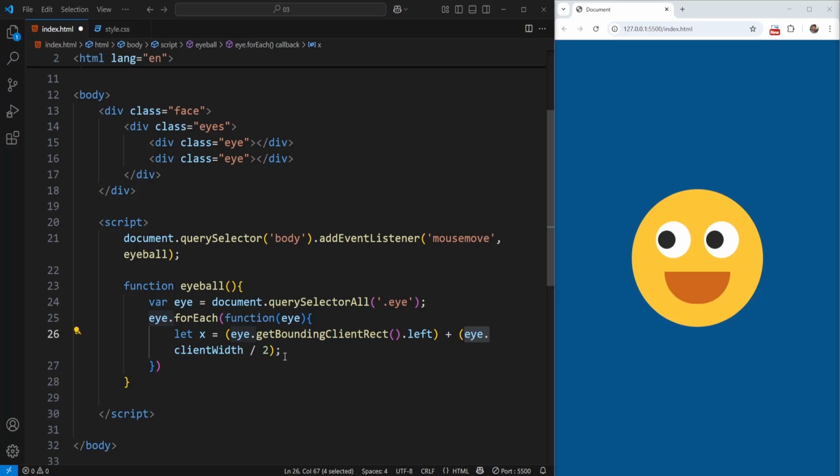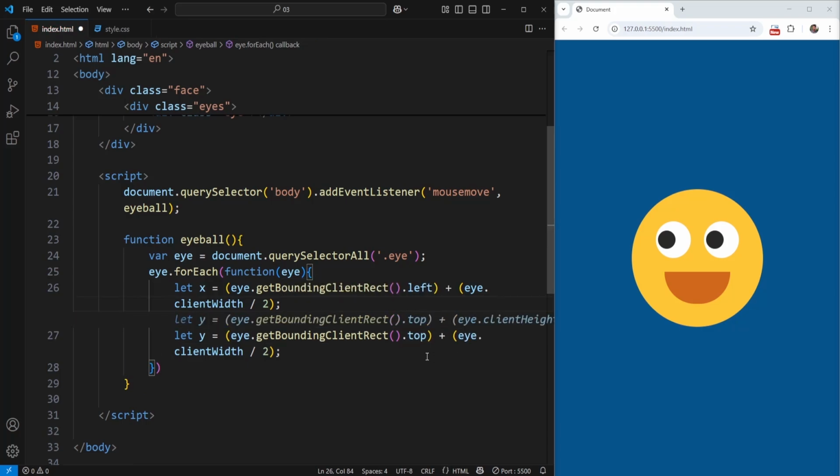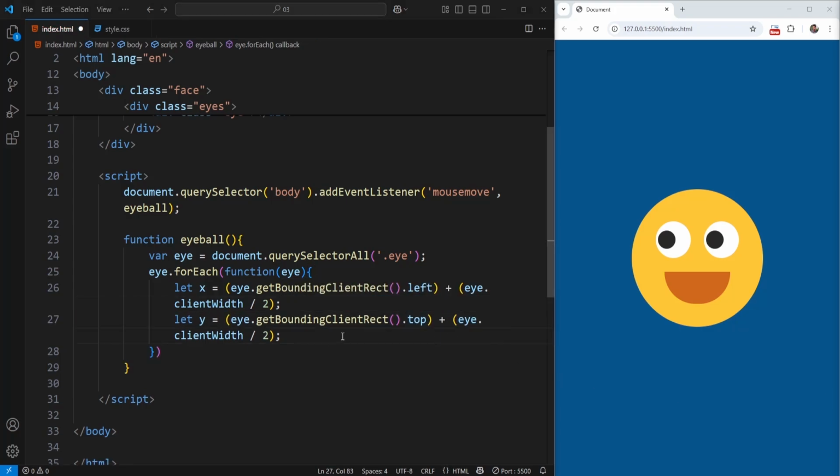In the same way, we need to extract the vertical center. So I duplicate this section. This time I'm going to change the variable name. I'm going to make it y. It is for the y-axis, for vertical direction. And instead of using the left value, I'm going to use the top value, top. And now we have the top value and half of the height, and it's going to return the vertical center of the eye. And the main conclusion is x and y together give you the client x and client y of the eye element. And these two coordinates are used to calculate the angle from the eye to the mouse, so we can rotate the eye in the correct direction.